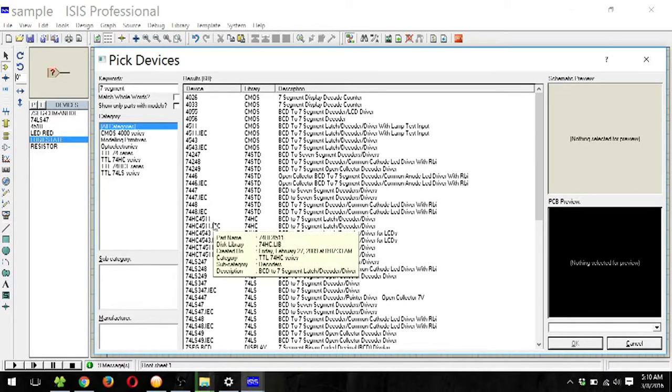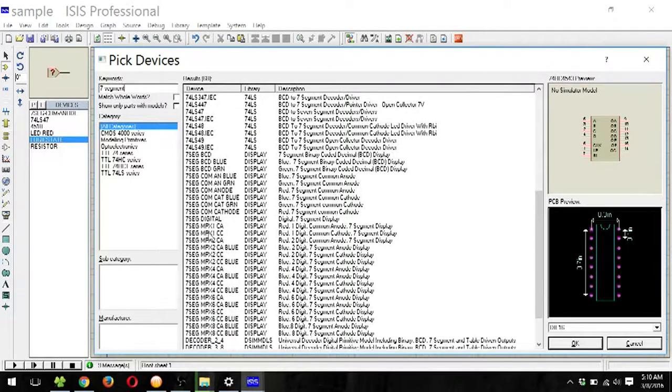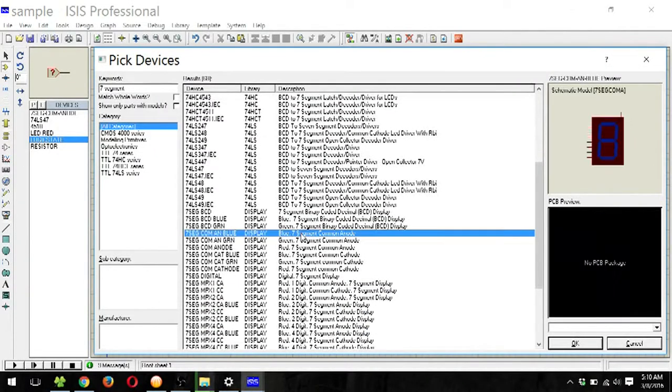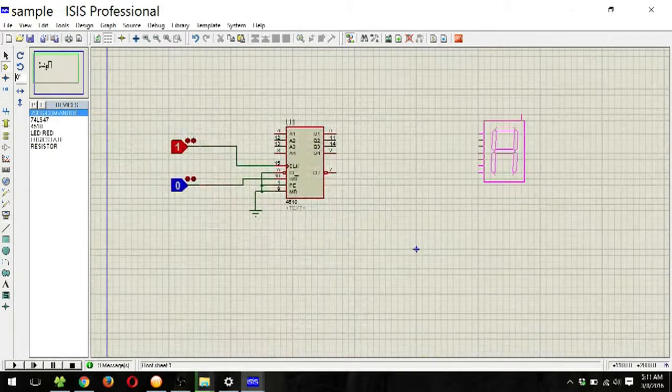Now for the 7-segment display, I will have to look at the different options. These are the kinds of 7-segment displays available. Actually, there are different kinds of 7-segment displays: common anode and common cathode. The one I am looking for is common anode. You can also design using common cathode. There will be a slight difference in the decoder. So I will be looking for a red 7-segment common anode. Okay, then place it here.